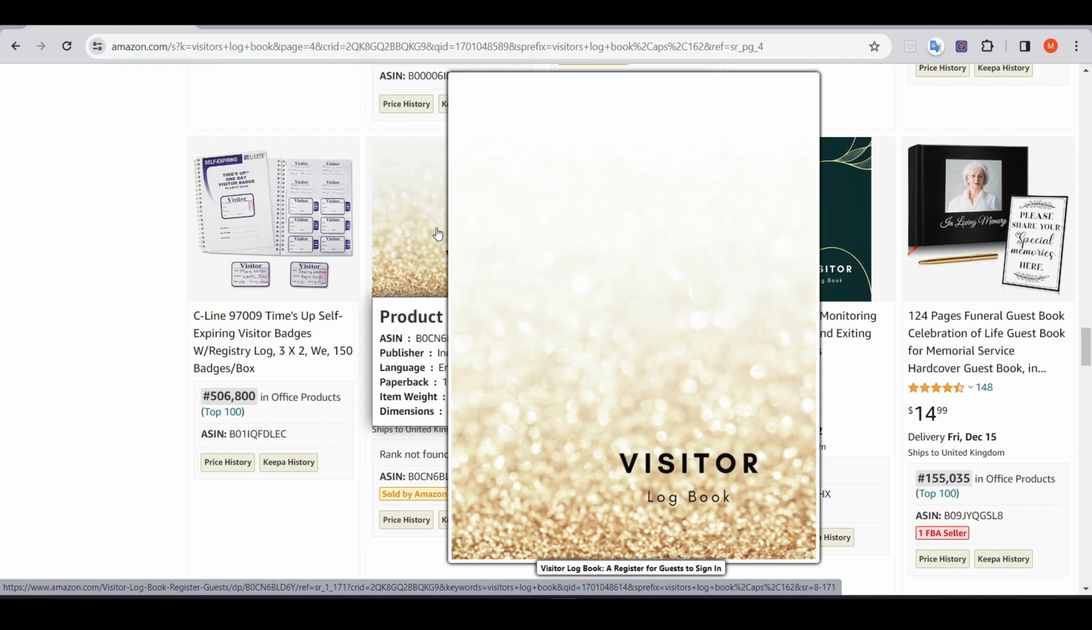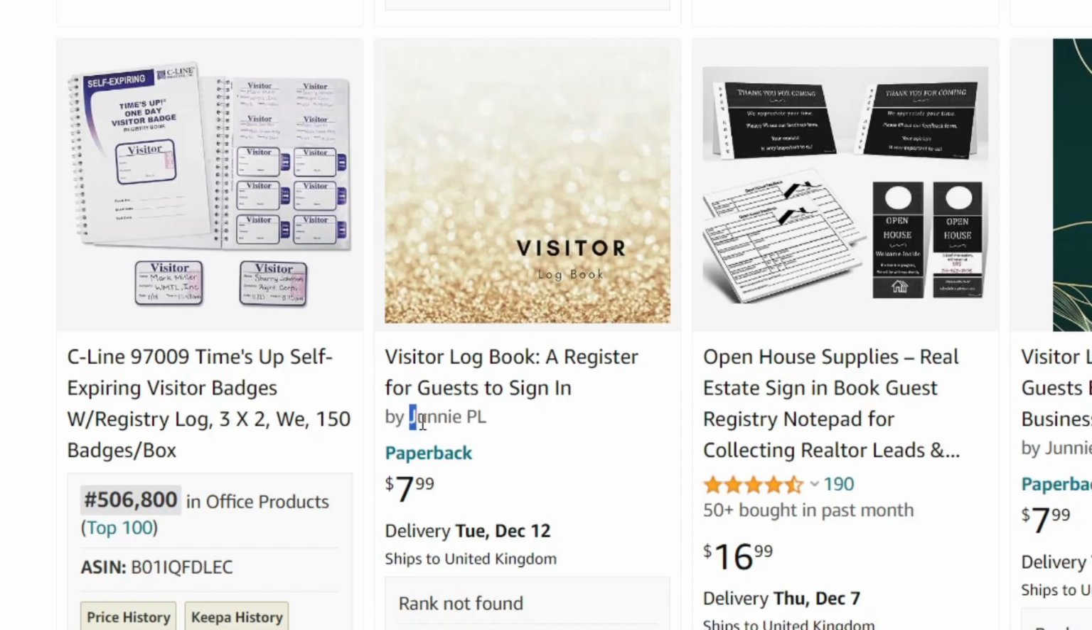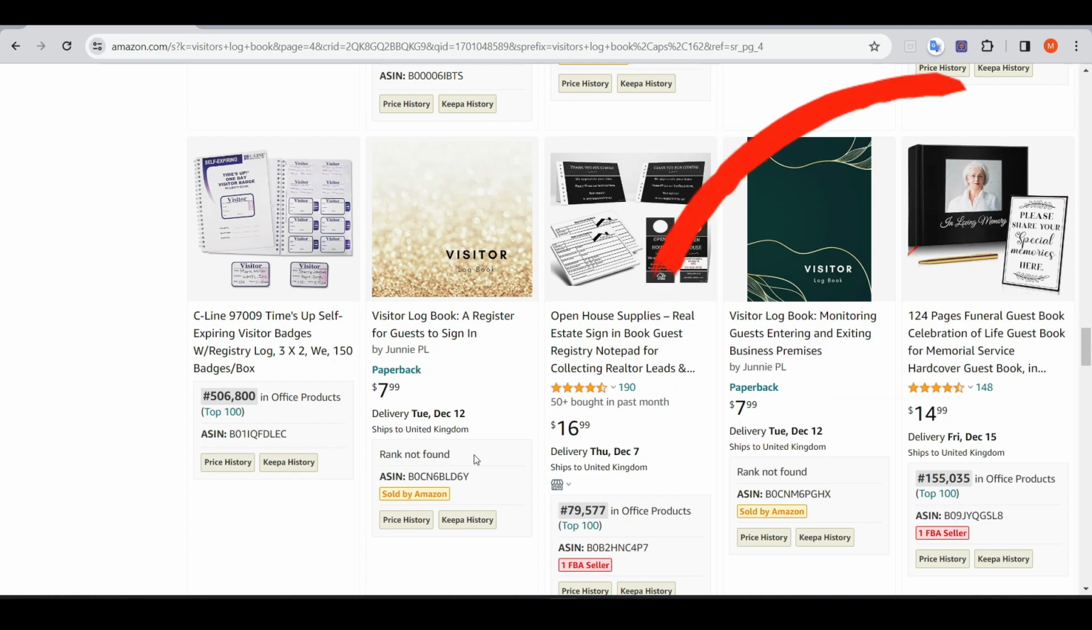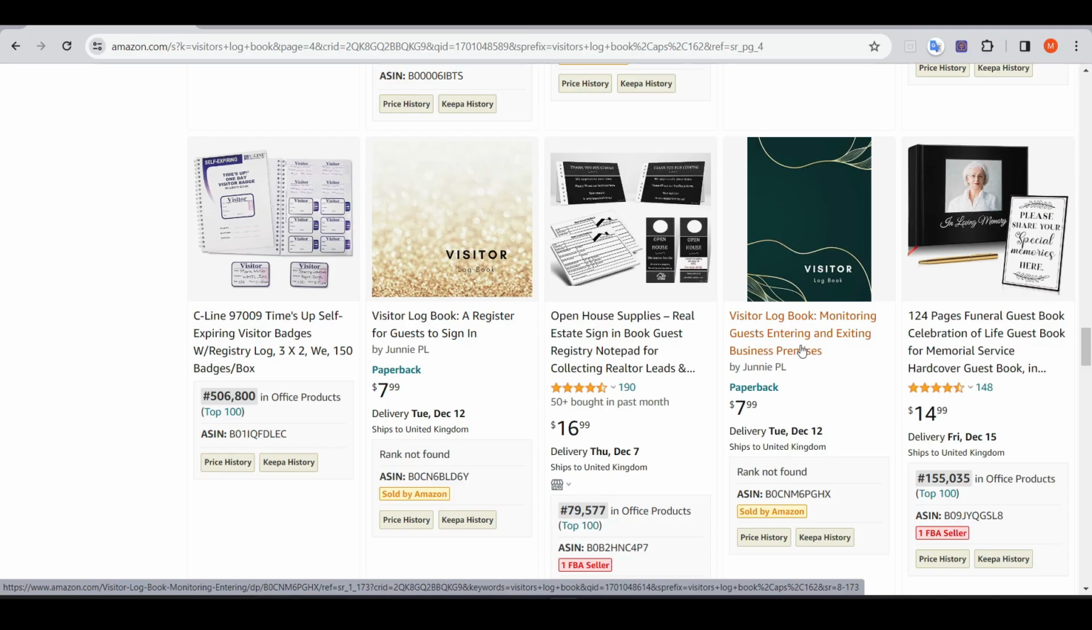I don't care about the interiors. See the cover design. They just throw in a random stock image that is unrelated to the niche, put visitor's logbook on top of it. And it's published by Johnny PL. More interesting, Johnny PL published another book, Visitor Logbook. Same niche, same title, a little bit different subtitle. Even the text font is the same. Johnny just changed the stock image from Canva to another background from PowerPoint. Well, is that enough for Johnny PL?